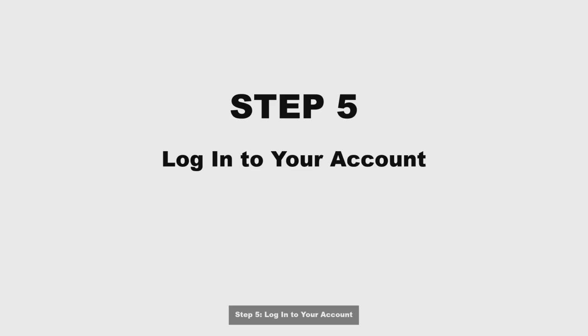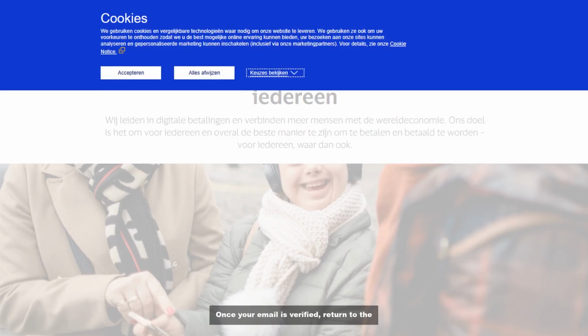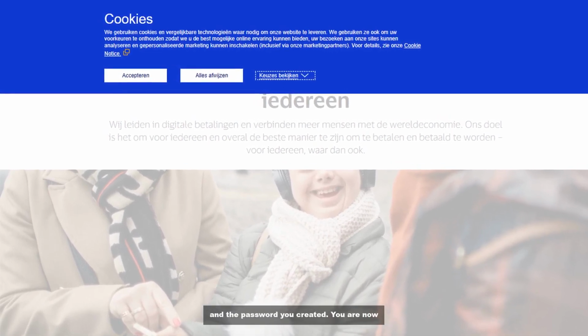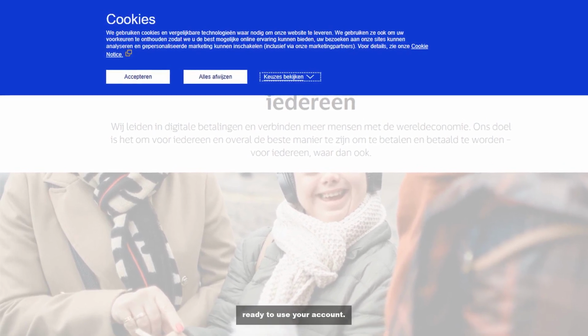Step 5. Log into your account. Once your email is verified, return to the Visa 2026 website and log in using your email and the password you created. You are now ready to use your account.